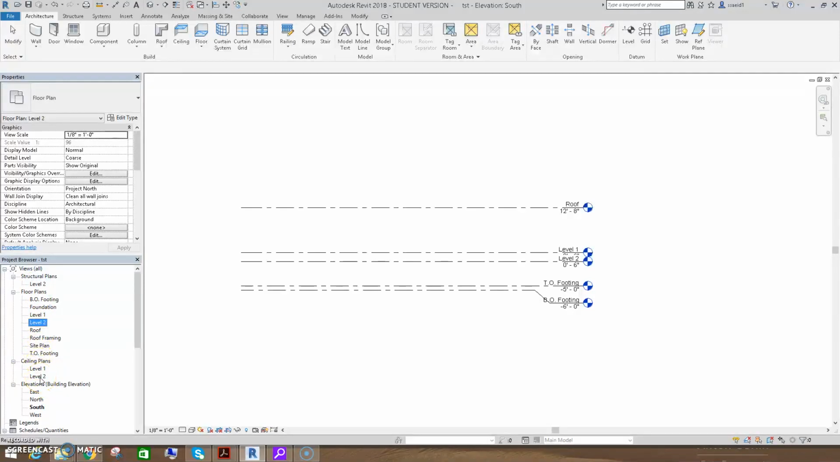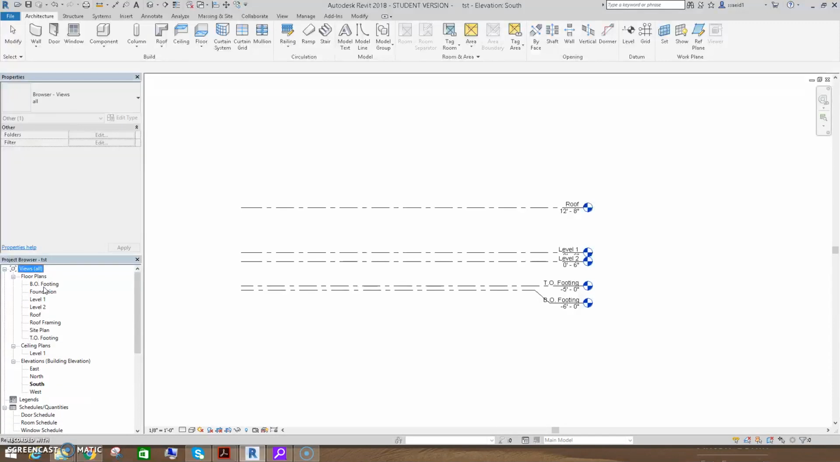floor levels. If you don't need them, you can simply click on that and delete it. I'm going to delete the structural. It not only deleted the view, it also deleted the branch of structure because it was the only choice under structure. So as we need them, we can add, or if we don't, we can delete them.